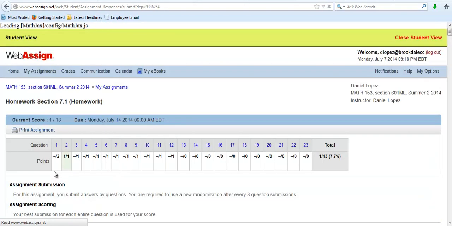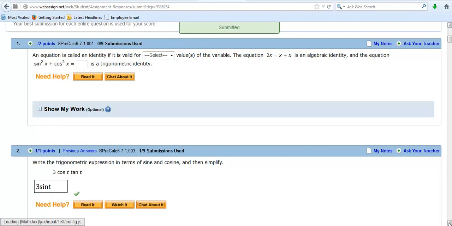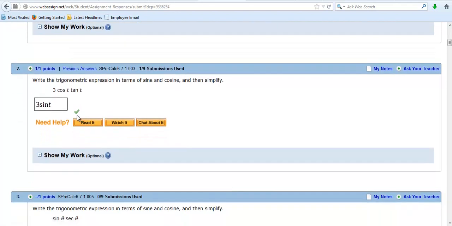It's taking a little bit of time because I'm recording right now, so that's taking up a lot of memory on my computer. It's not really a WebAssign problem, it's really my computer issue. So that one was right? I get the little green check mark.